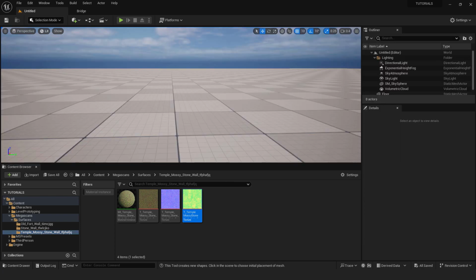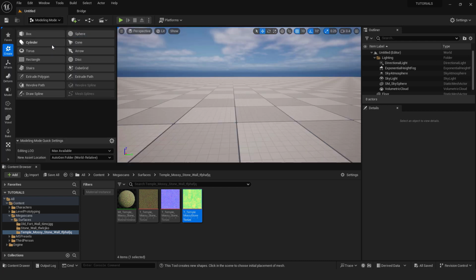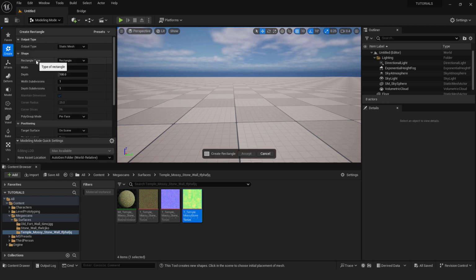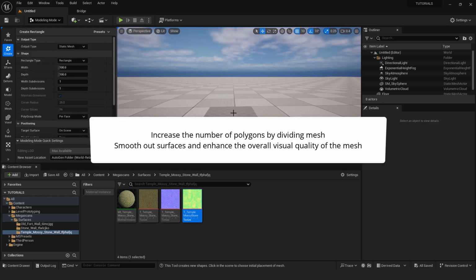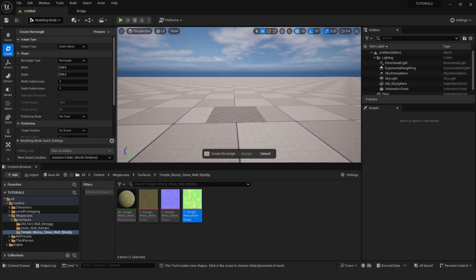To be able to paint, we need to create a mesh. To do that, go to the drop-down menu and choose Modeling. Over here, go to the Rectangle tool, and before you place it in the level, we need to add subdivisions. This way, we can increase the number of polygons by dividing our rectangle mesh. This process helps smooth our surfaces and enhance the overall visual quality of the mesh. To be able to see this, go to Lit button here and change it to Wireframe.